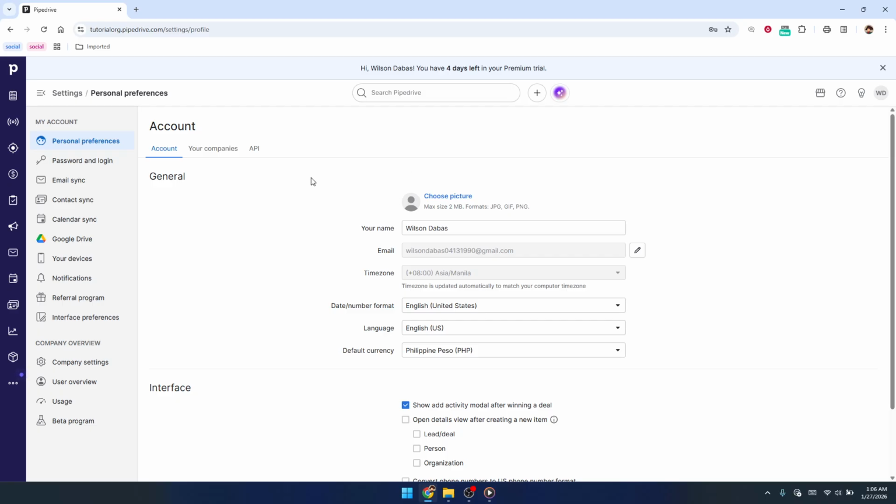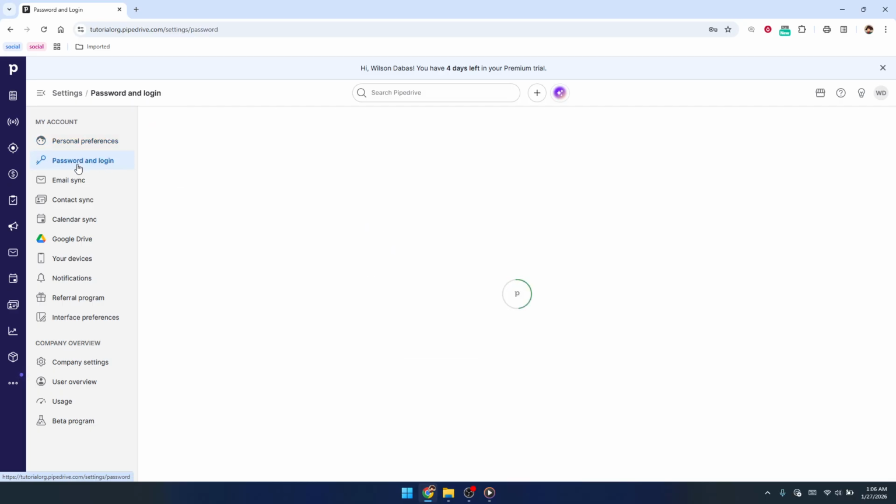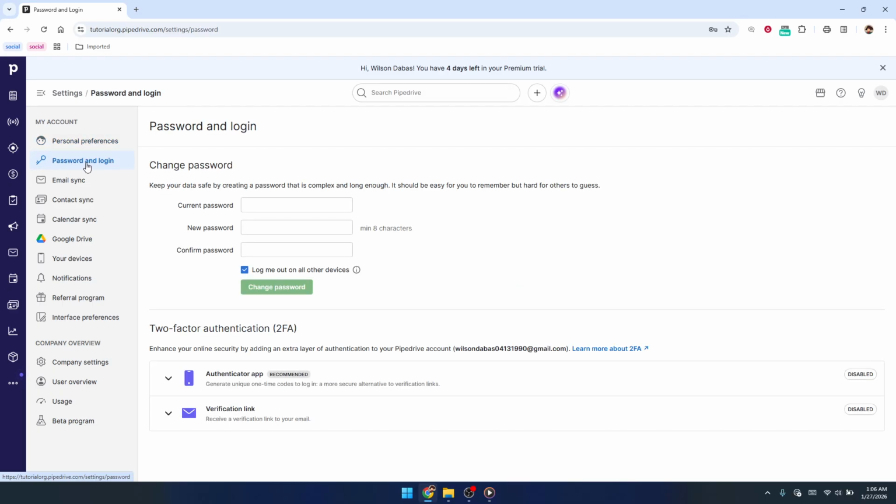On the Personal Preferences page, you'll see a few different sections in the sidebar or across the top, depending on your layout. Look for the section called Password and Login. This is the area dedicated to everything related to how you sign in. Click on Password and Login to move into the password settings.